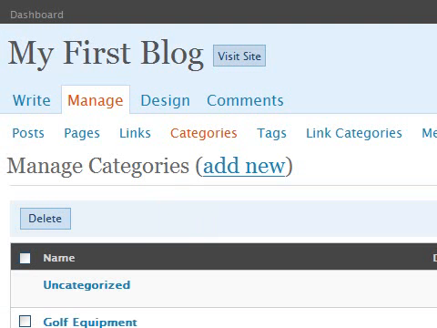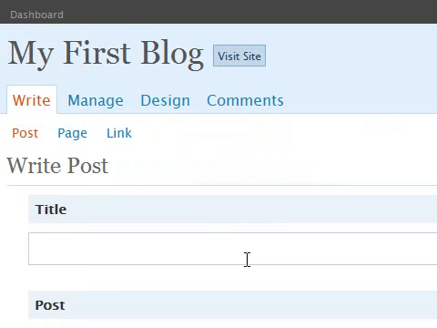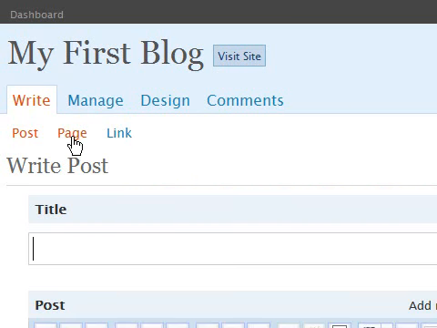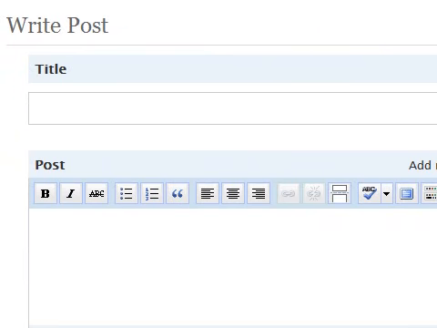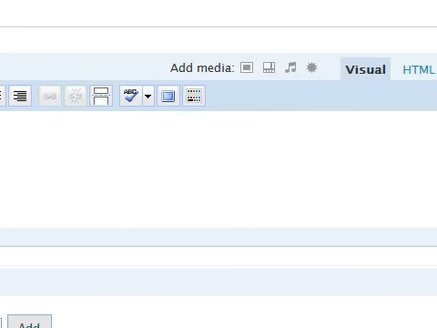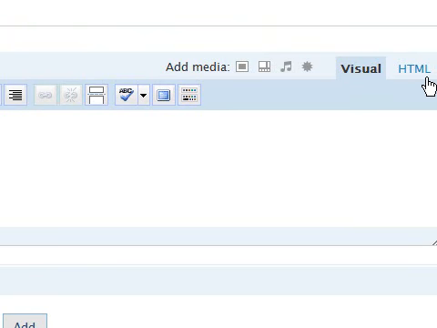Once you have your list of categories, you can write posts under each one. This is very easy. Click on Write, and by default the Write Post page comes up. If you wanted to write a page, you would click on that link instead, but it's Write Post by default. So write your post heading here and the bulk of the post here.